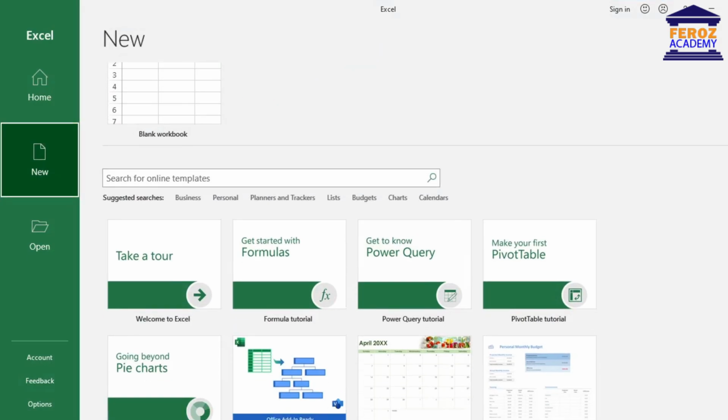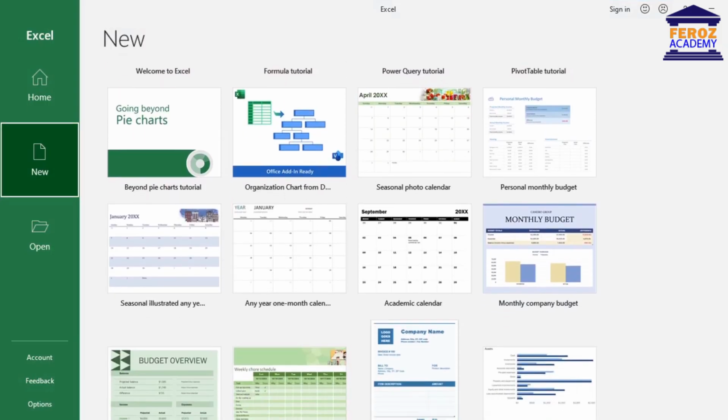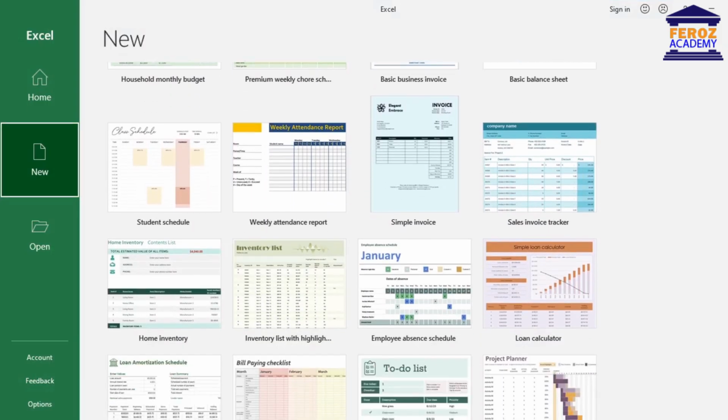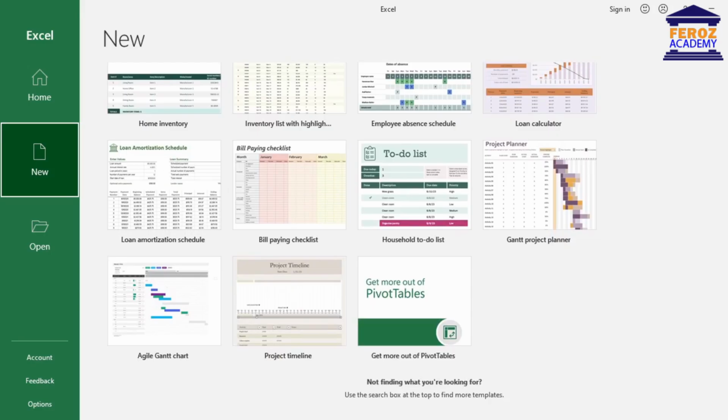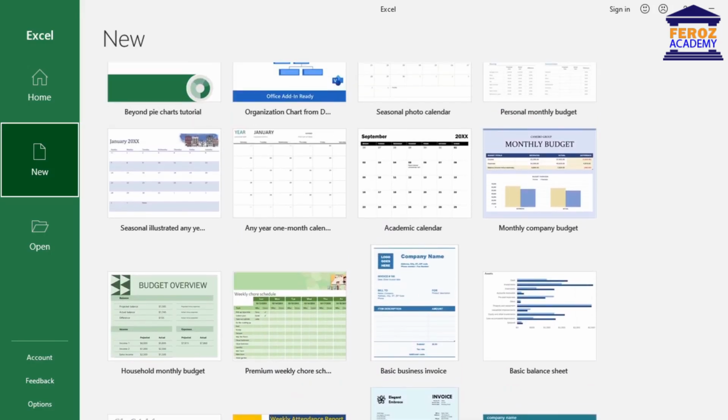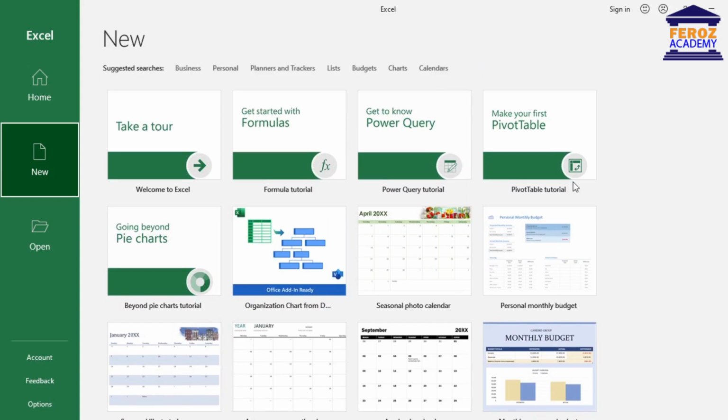The lower half of the screen contains a collection of built-in templates. These are professionally created templates to allow you to work on many different types of Excel documents. Once you are familiar with Microsoft Excel, you can use those templates to create different types of documents as per your needs. For now, we'll leave them aside.